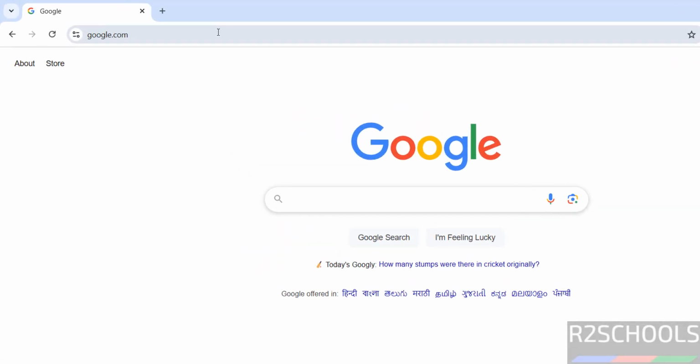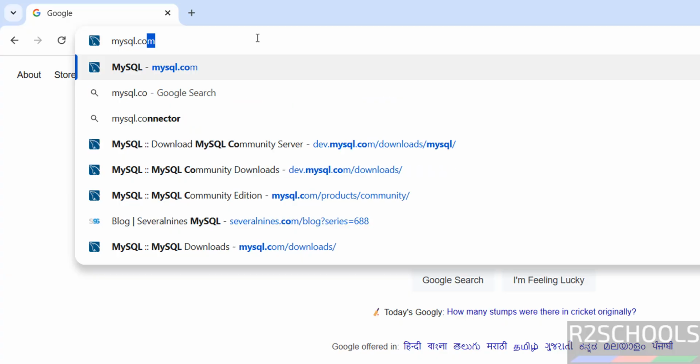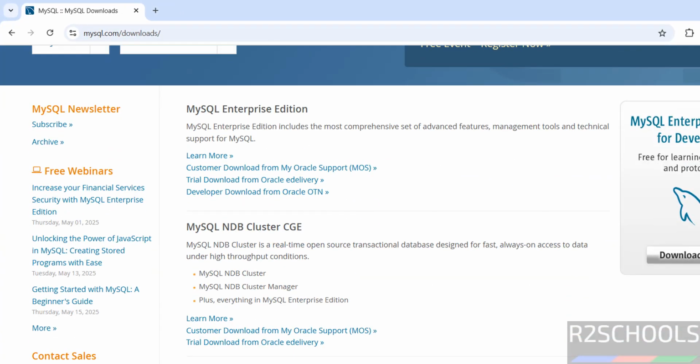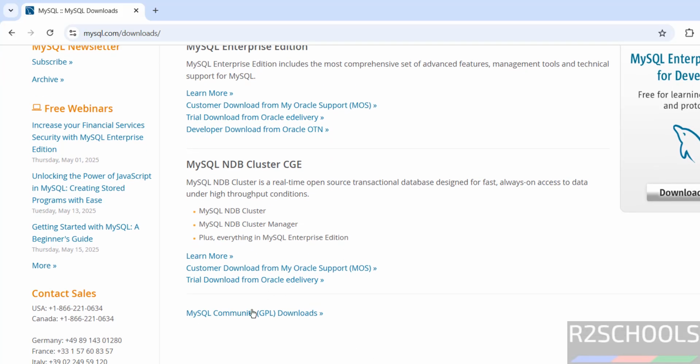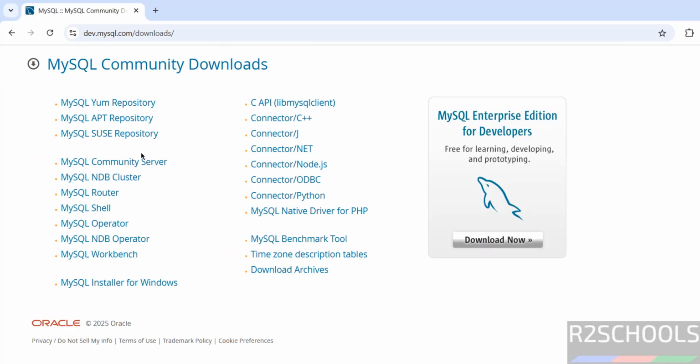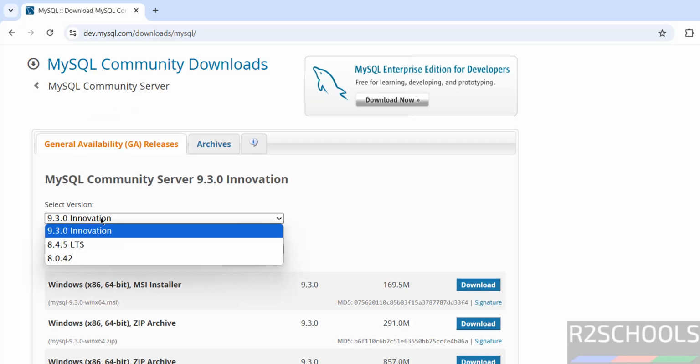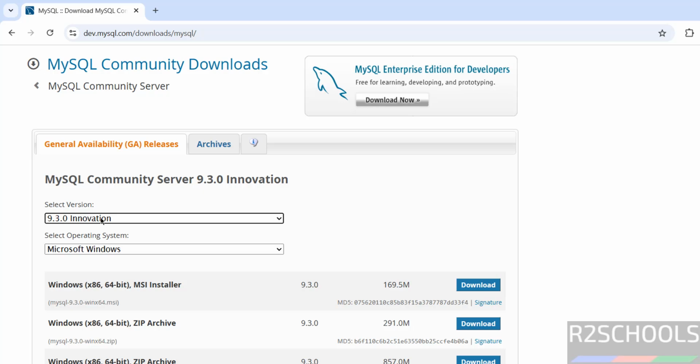First go to the MySQL official website, that is mysql.com. Click on downloads, then scroll down. Click on MySQL Community Downloads, then click on MySQL Community Server, then select the version. See, here we have 9.3. But if you are unable to find the version, you can click on this Archives. There you will find all older versions.